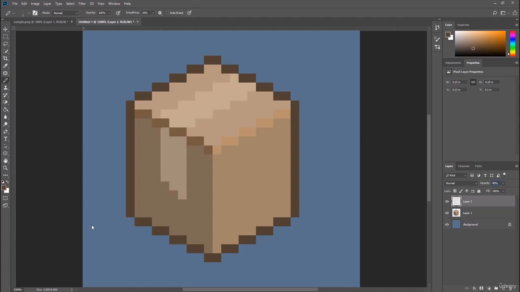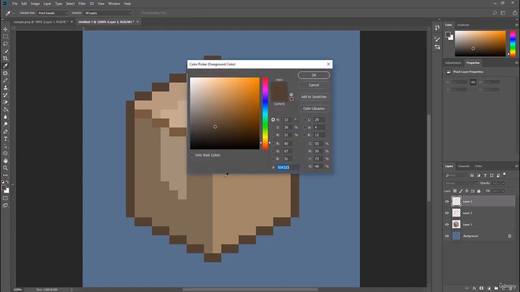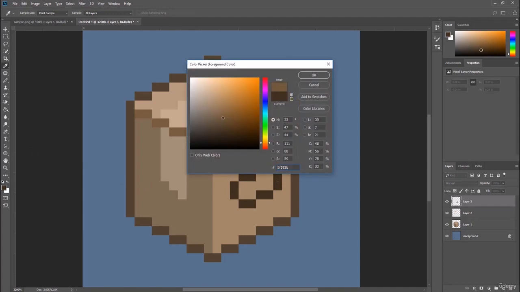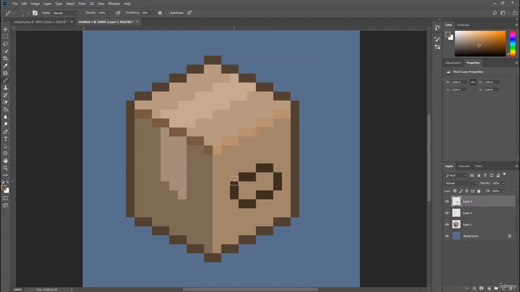Alright. And now finally, to make this isometric pixelated box more interesting, I just simply draw a hole on it. To do this, I just create a new layer, choose a little bit darker color, and simply draw a hole. And fill this hole with this color.